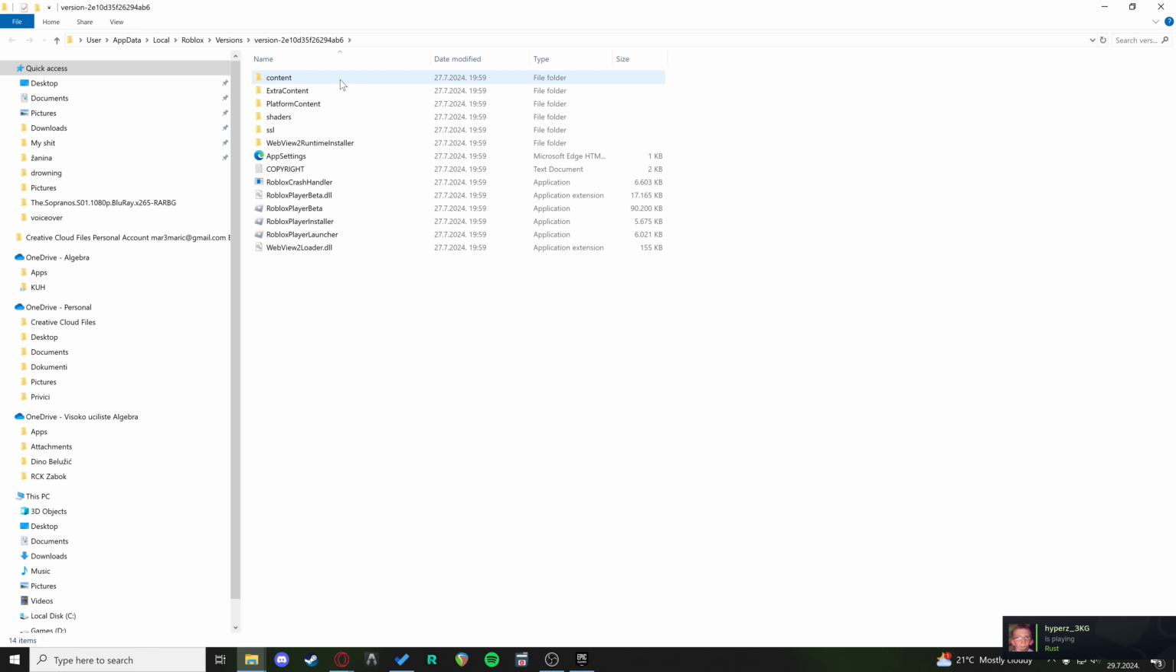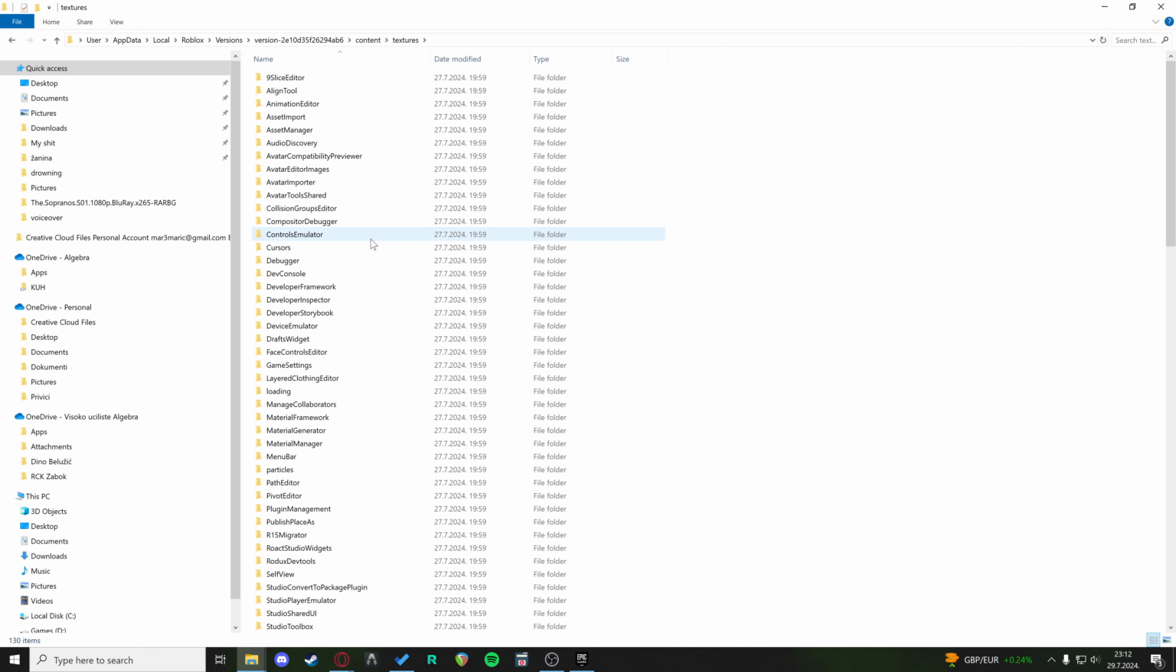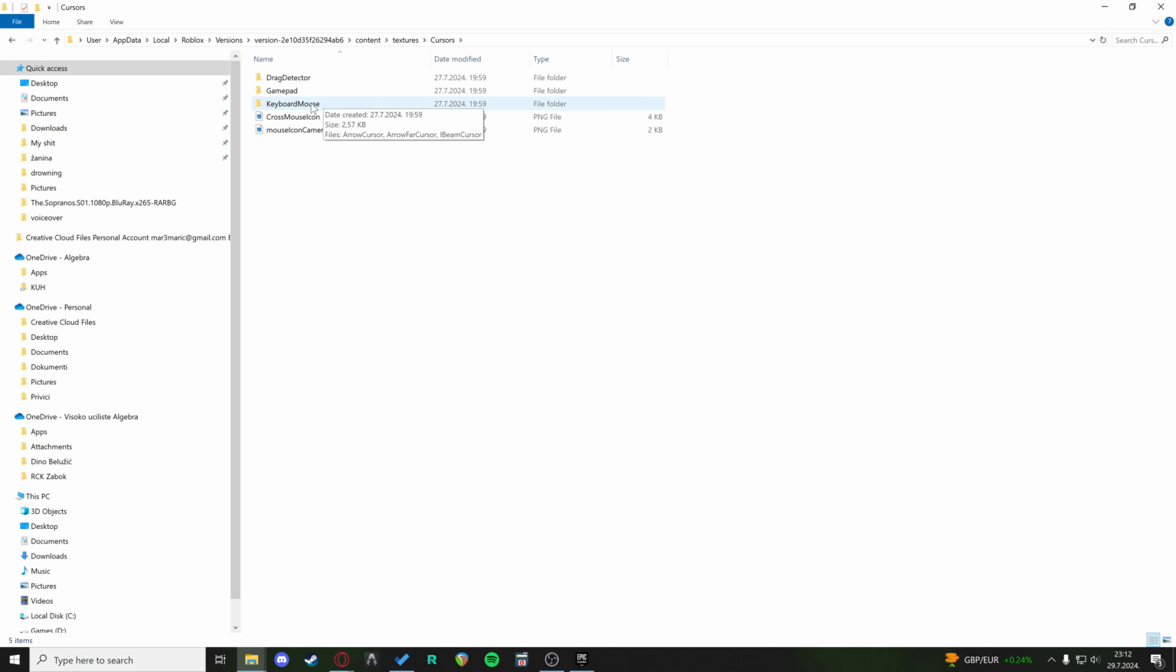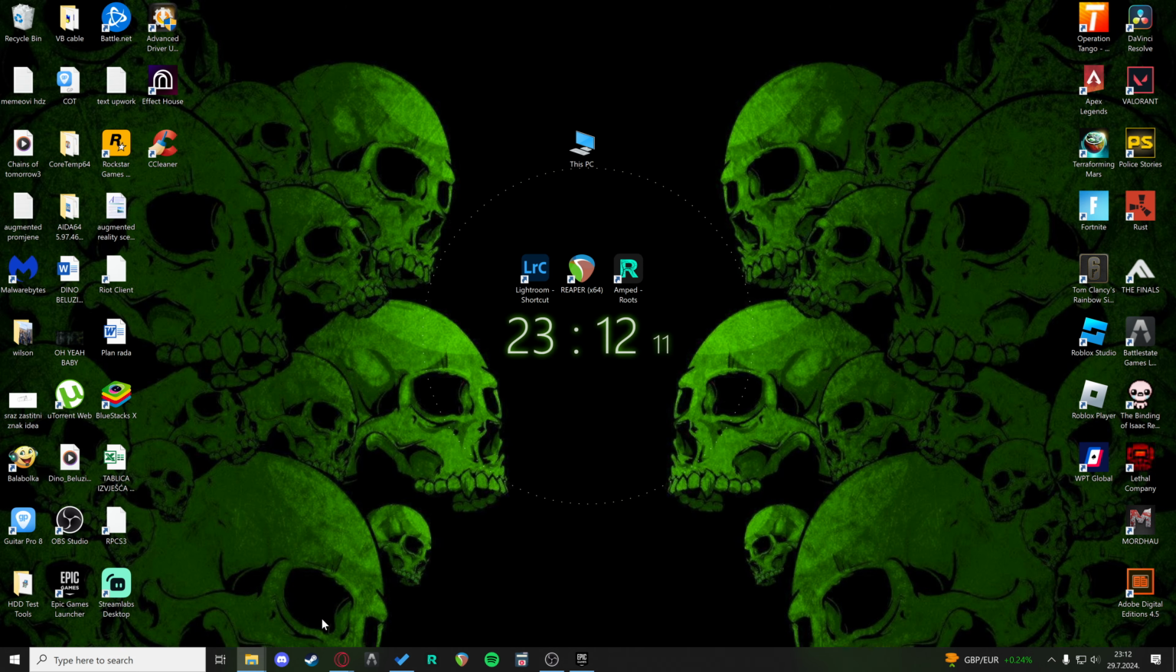After that, we have the folder content and then we go into textures. And then we need to find cursors. It's right here, cursors. And then in cursors, we have keyboard and mouse. Here are all the three images that Roblox uses for their cursors. And what we want to do is get some custom cursors, name them the same as the Roblox cursors in this folder, so that Roblox takes our custom cursors instead of the default ones. I'm going to close this for now.